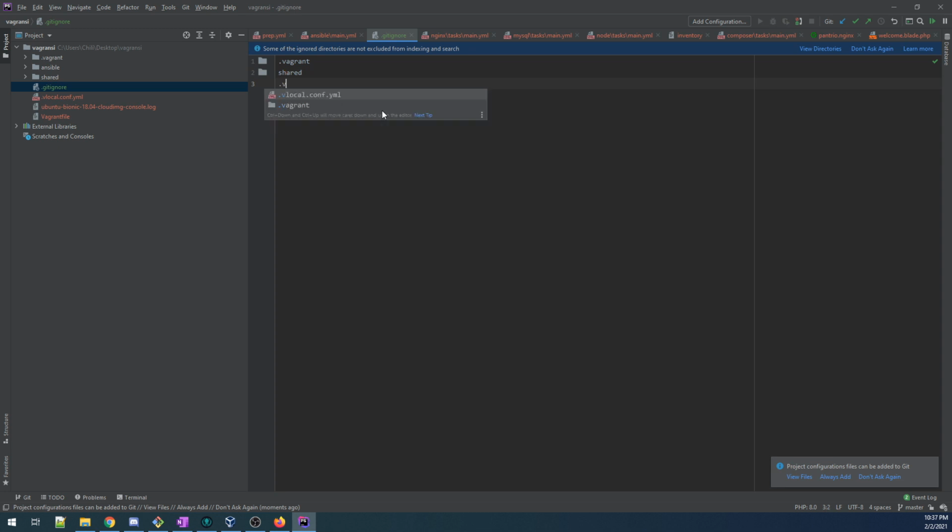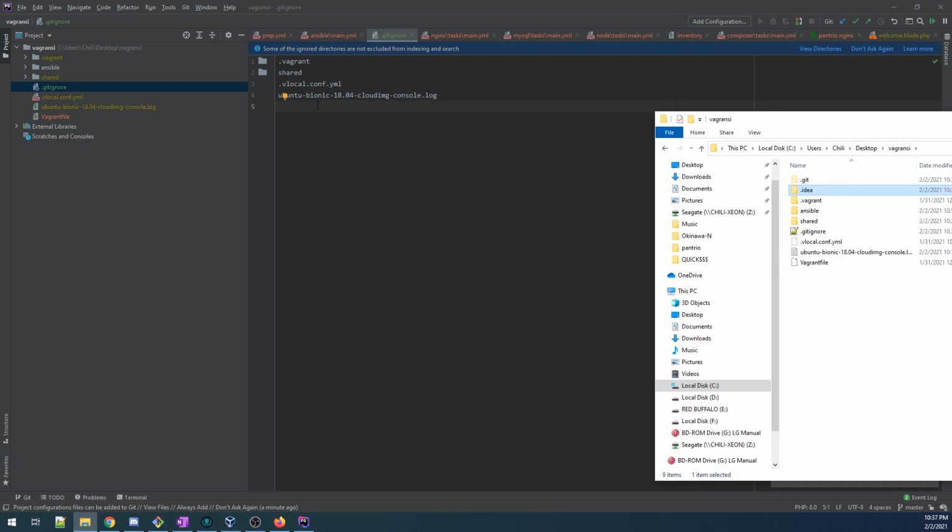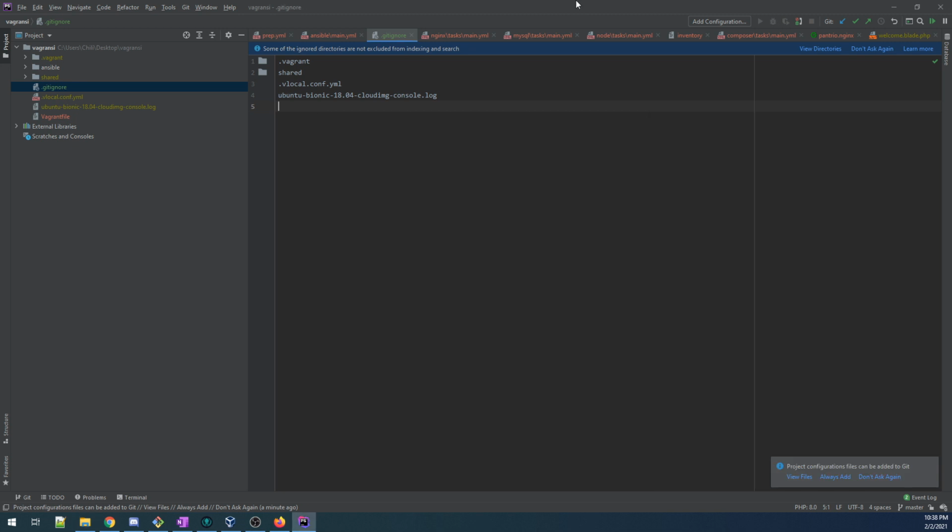We want to ignore .vlocal.conf.yaml. We want to ignore Ubuntu, yeah. Don't want that log in there. We don't want to ignore the Vagrantfile, but we do want to ignore, let's see what we've got, hidden stuff. We don't have to ignore .git, obviously it does that automatically, but .idea. This one is another one that we want to get rid of. Okay, so that's good. This should be our gitignore all set up.